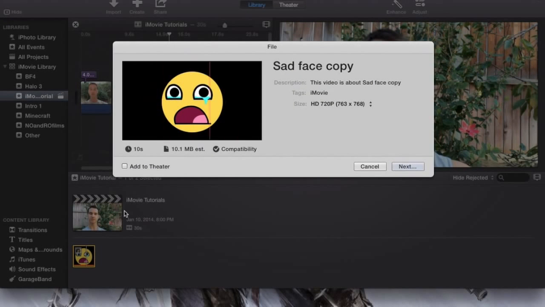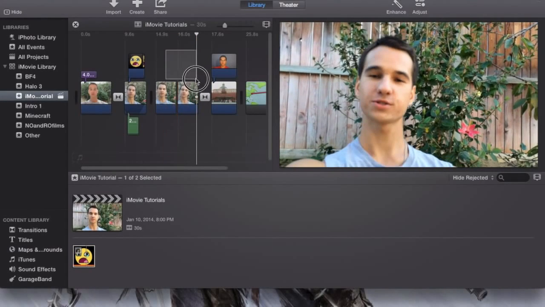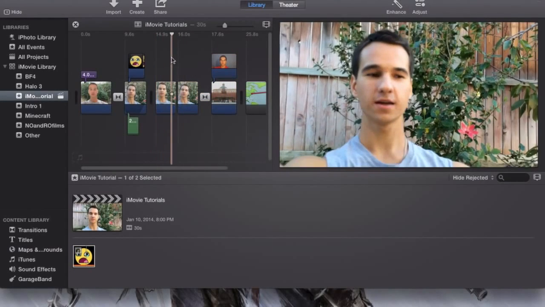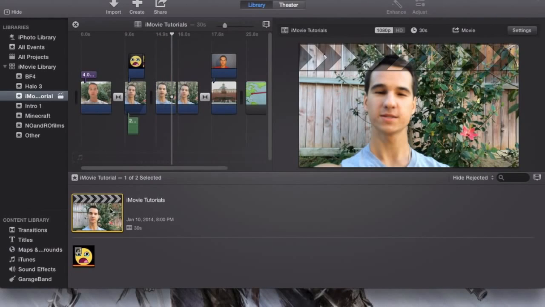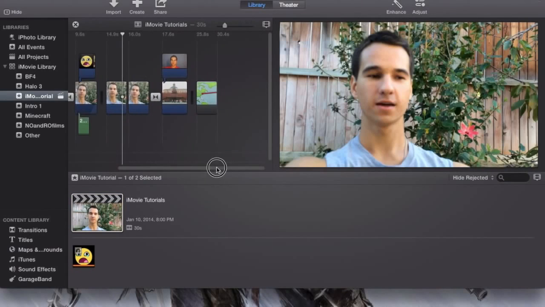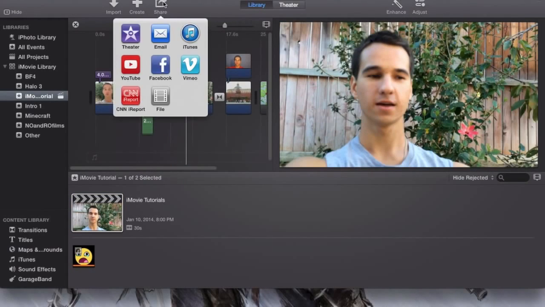You can see here, since I had this sad face selected, it's only going to export that sad face as an image, basically. And it gives you these different odd looking formats. So what you want to do is first make sure you have your project selected, the one you want to export, all ready to upload. Now here we are, we're going to do that right now.